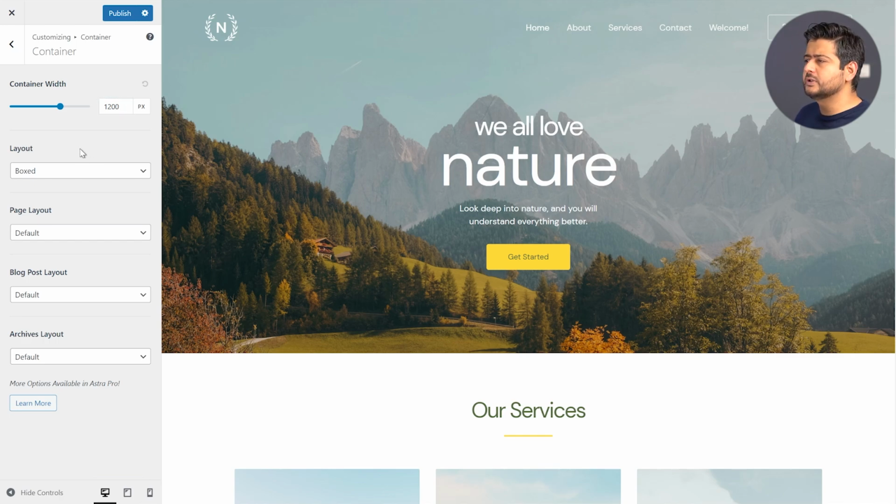Now, coming to layout options, you have a couple of options here. You have layout, then you have page layout, blog post layout, and archive layout. Now, technically, all of these do the same thing. I'll explain why. The layout option right here has a few different options. You have boxed, content box, full width contained, and full width stretched.